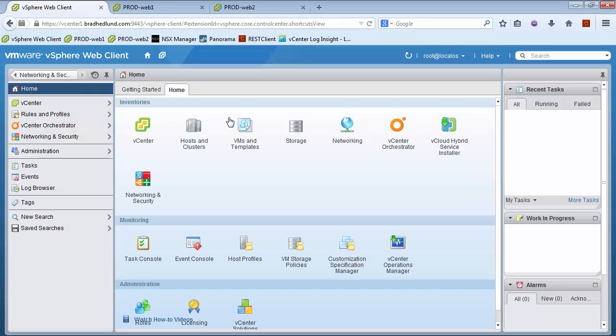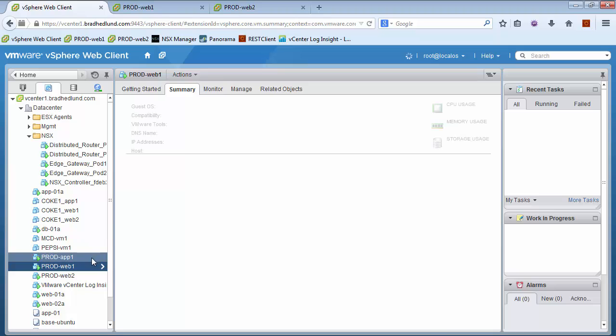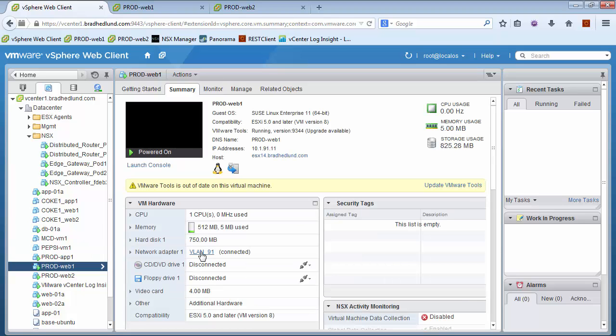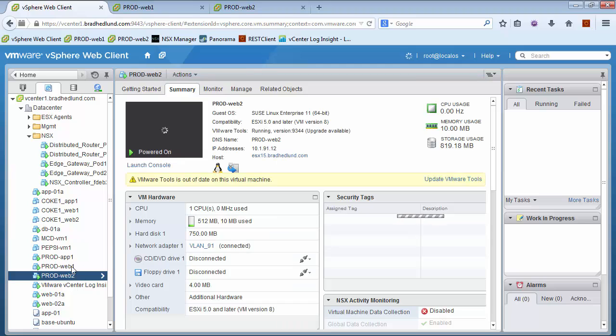Let's actually go and take a quick look at the VMs that we're going to use. So here is prod web 1, and you can see right now I've just got it connected to a port group that I've called VLAN 91. Same thing with prod web 2. That as well is connected to a port group that's called VLAN 91. They're basically on the same IP subnet.